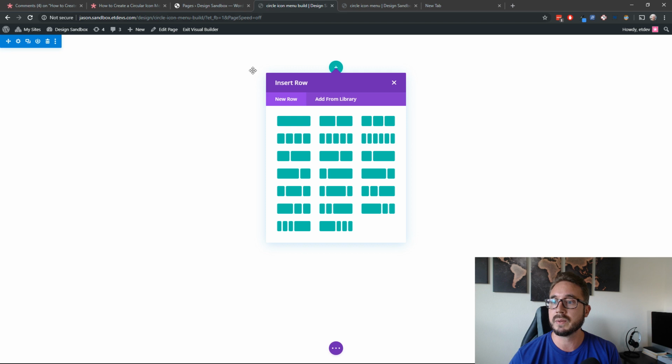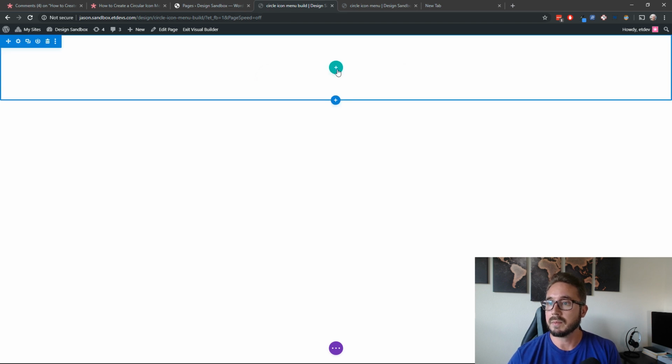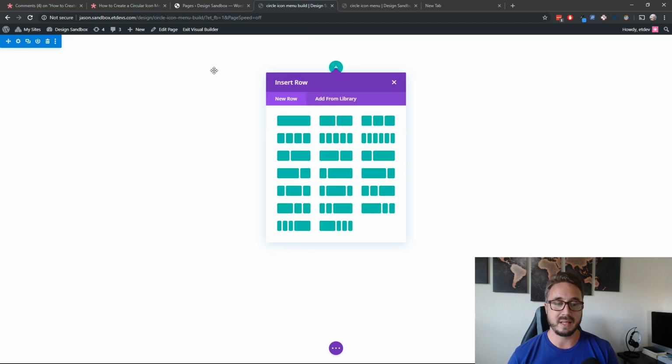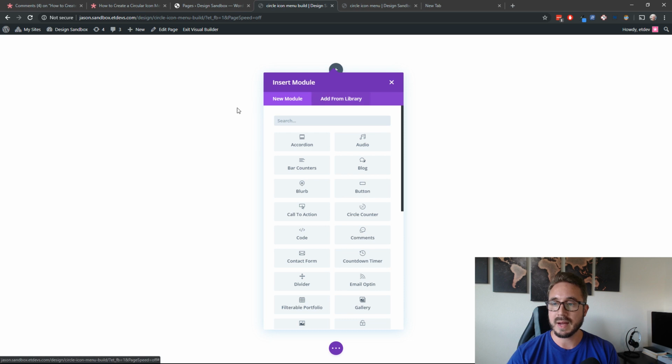What we'll want to do is get a nice, clean, blank slate, a new page created and ready to design using the Divi Builder on the front end. And so I want to add a nice 1-column row here.